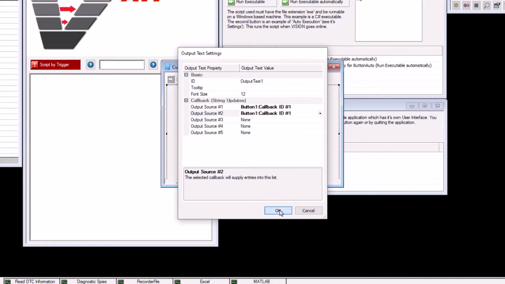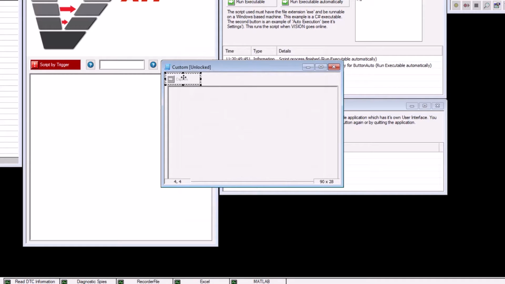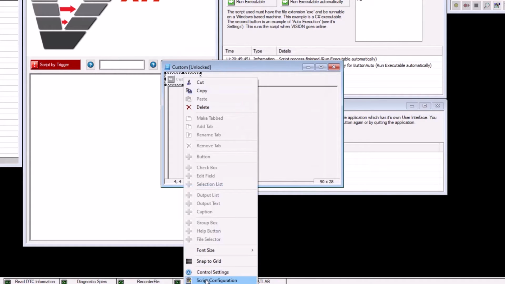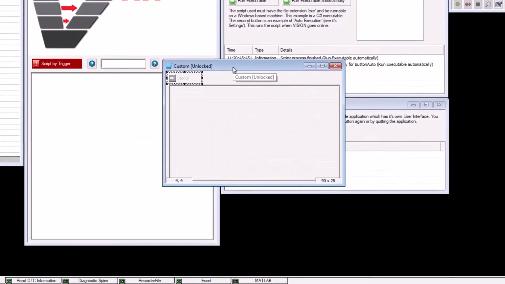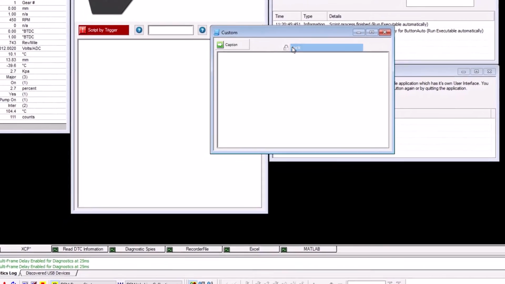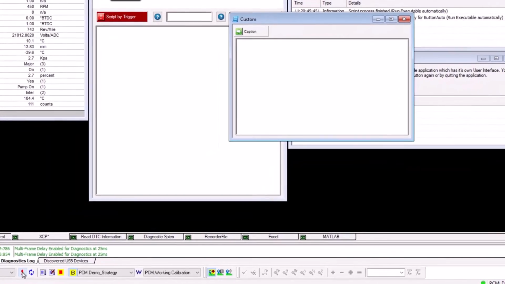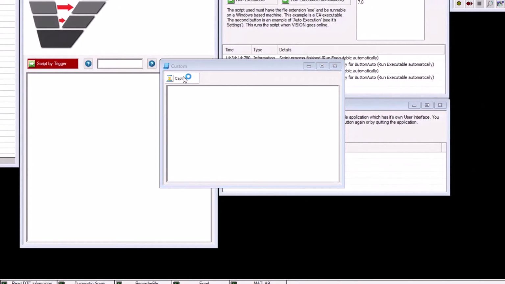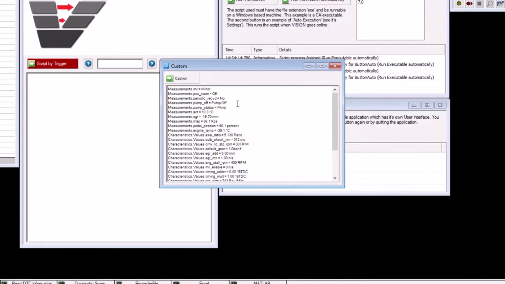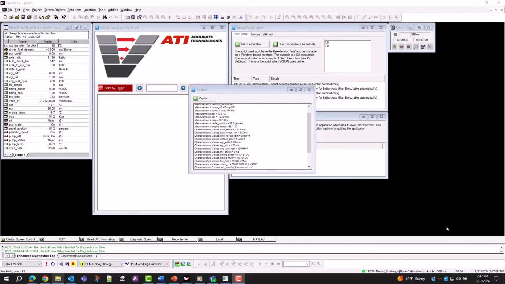Please note, reopening the script configuration, button 1, dialog, the user-defined field is now active and is populated by default since there is only one output text box. Select OK to close Script Configuration Button 1 dialog. Right-click in the title bar and select Lock. Go online with the project and select Caption button to run the script and view the results displayed in the output text controller. Please note, custom screen controls can be distributed to other users.